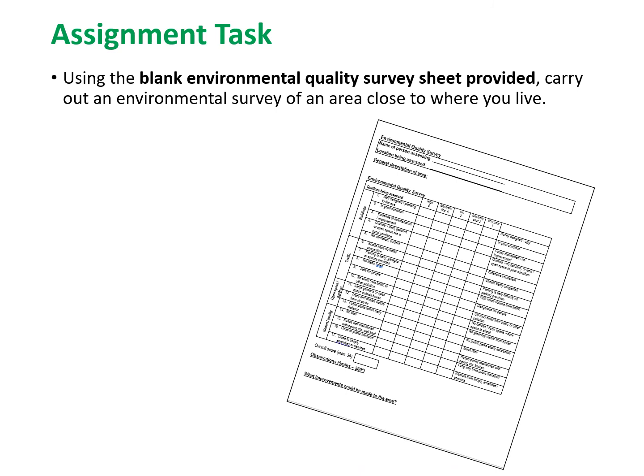Okay, so that was environmental quality survey. This week what I've done is I've given you an assignment task which is quite a practical activity, because I wanted to give you the chance to do an environmental quality survey yourself. So on Teams I've given you a copy of a blank environmental quality survey sheet, and I'd like you to download that. Now if you've got a printer at home, that's great, you can print it out.